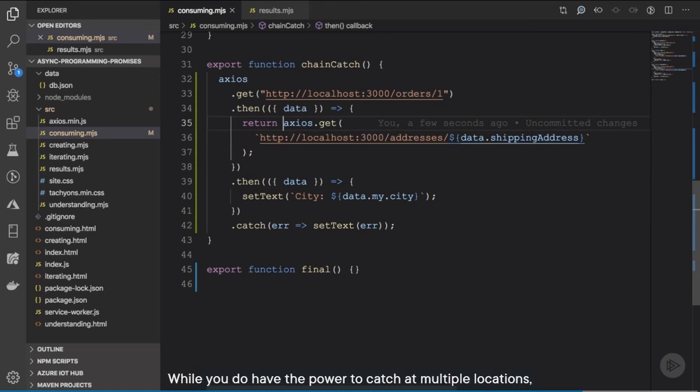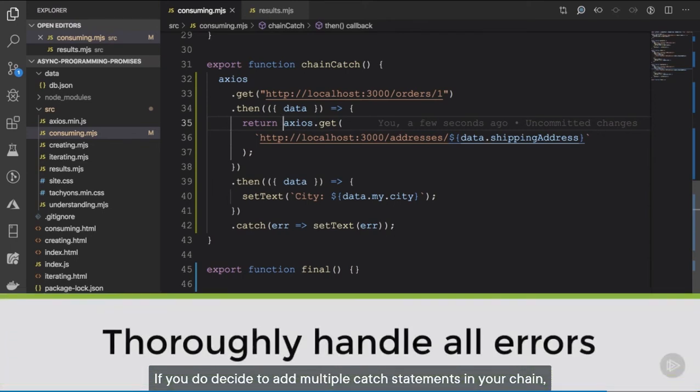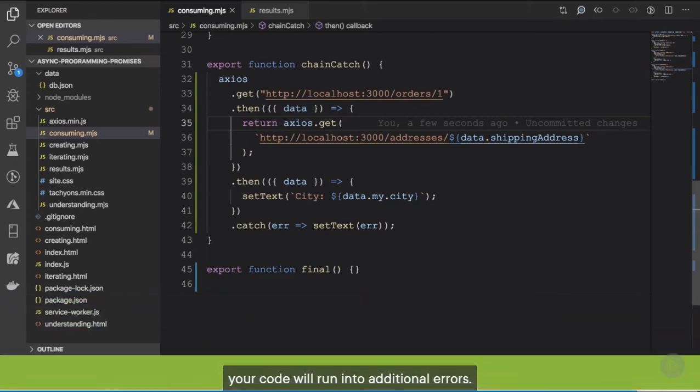While you do have the power to catch at multiple locations, most of the time you'll probably just want one catch statement. If you do decide to add multiple catch statements in your chain, remember to make sure that you're handling the error thoroughly. Otherwise, if you just return undefined from your catch, your code will run into additional errors.